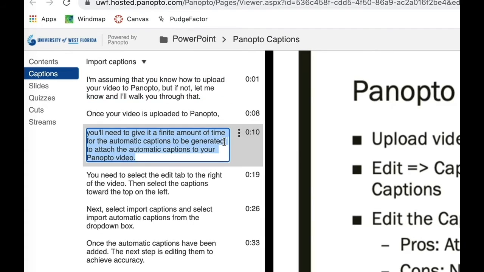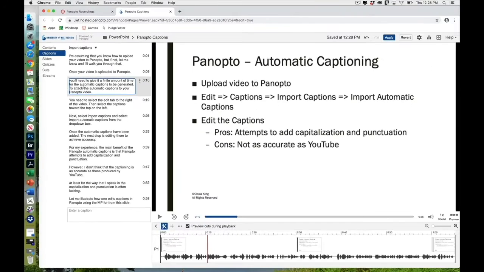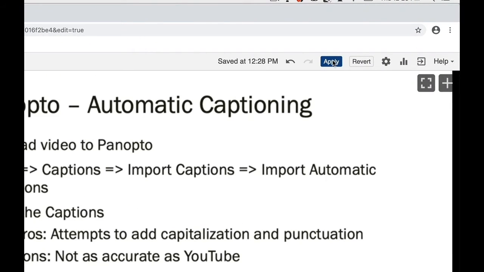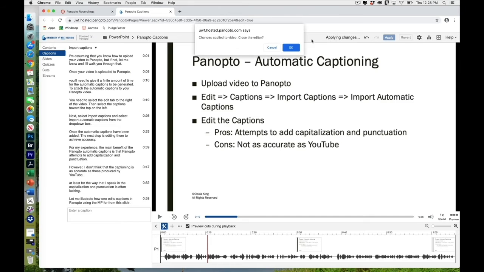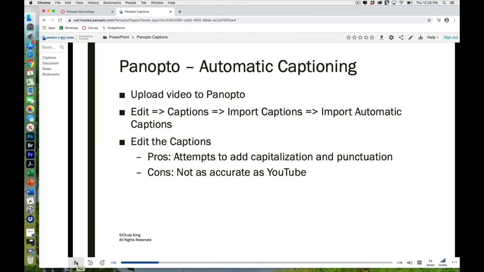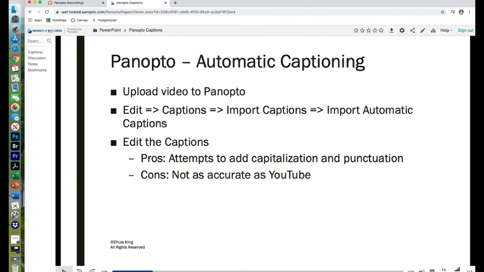I need a period here, and capital 2, and so on and so forth. So once I have the automatic captions imported and I've gone through and I've done the editing, then over on the top right I want to select Apply. And now all of the captions that were automatically generated have been edited and are ready for viewing.